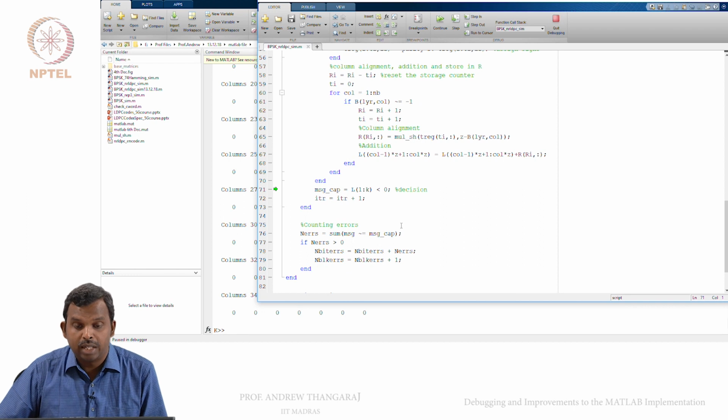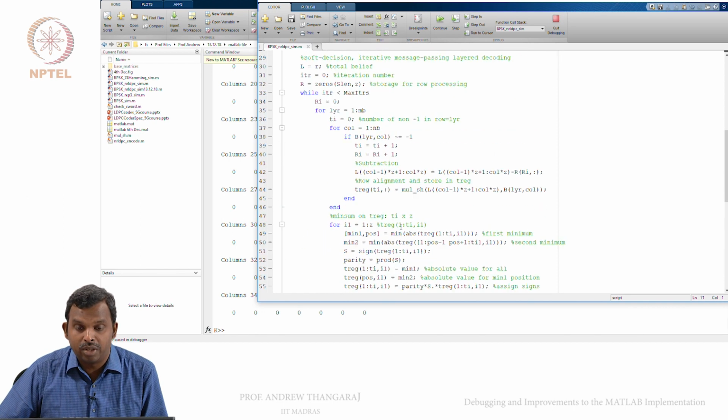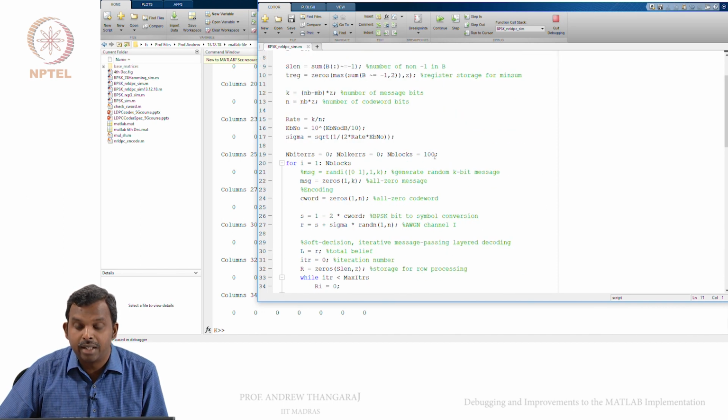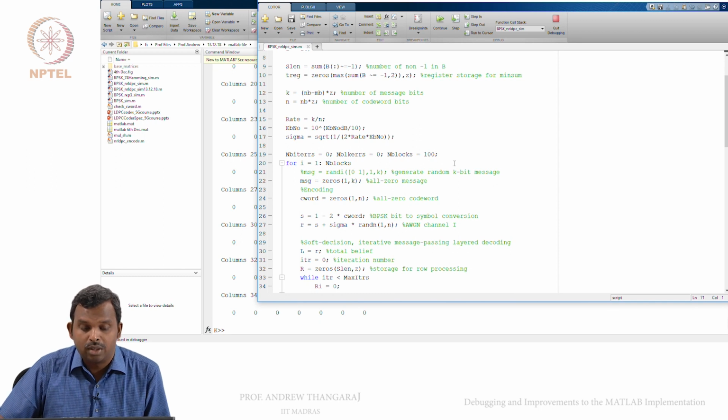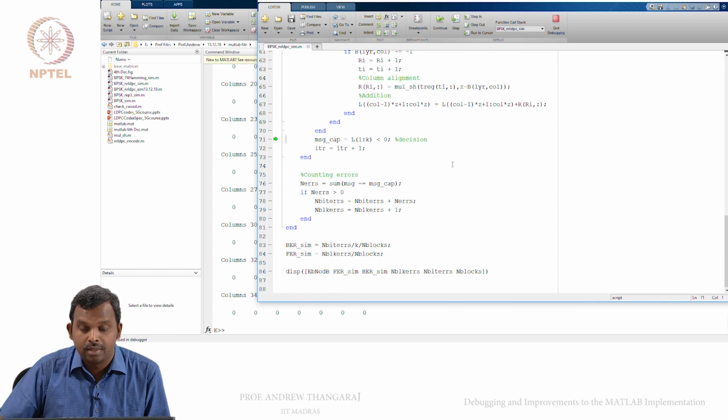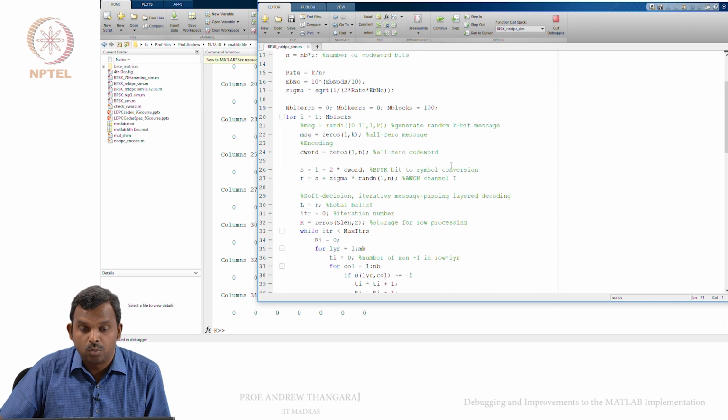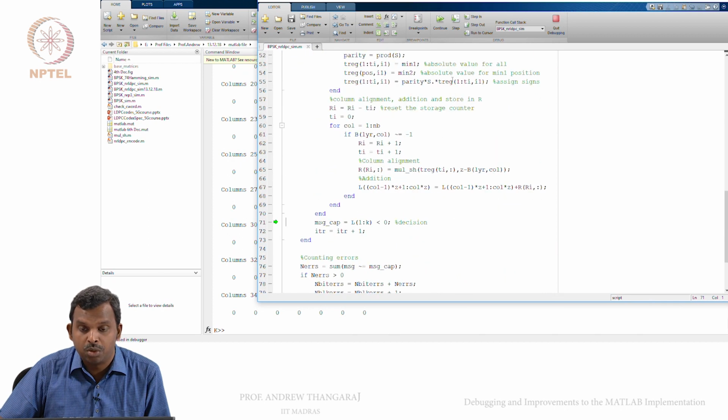Okay. So, you can let it run through. I've done this program for like 100 blocks. Okay, so it will run pretty fast. You can run this and you will get the answer. Okay, so this is 4 dB Eb over N naught, and let's say we continue.